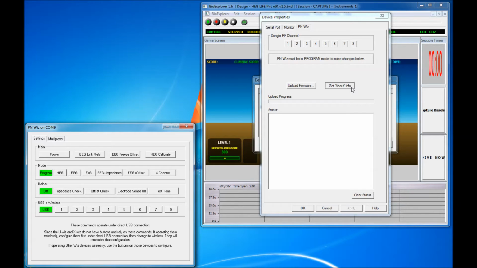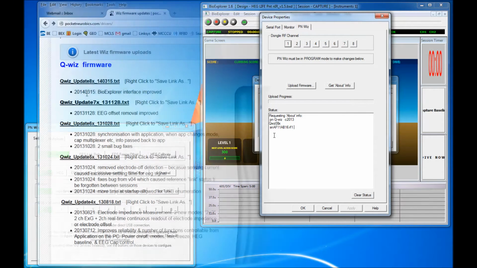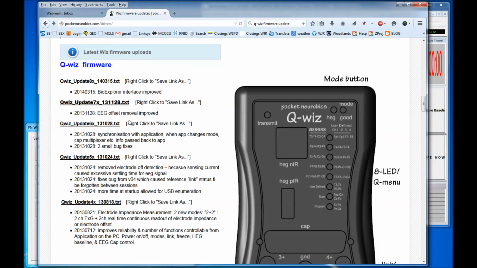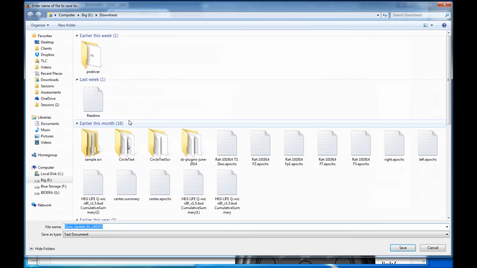Select Get About Info to see what version of firmware you're currently using. If the version is earlier than the latest available at Pocket Neurobics, download the firmware to your computer. On the Pocket Neurobics Drivers page, right-click on the newest version, Save Link As, and save to your Downloads folder.